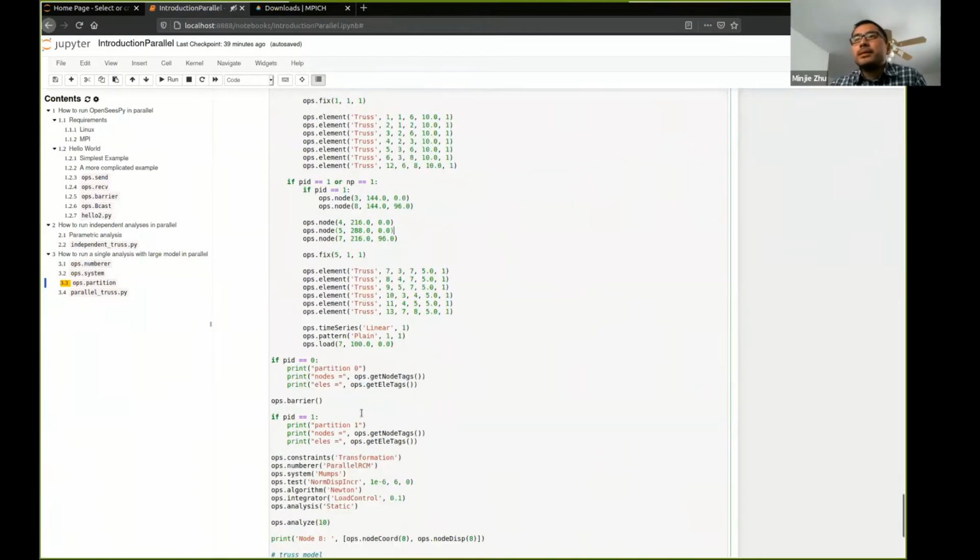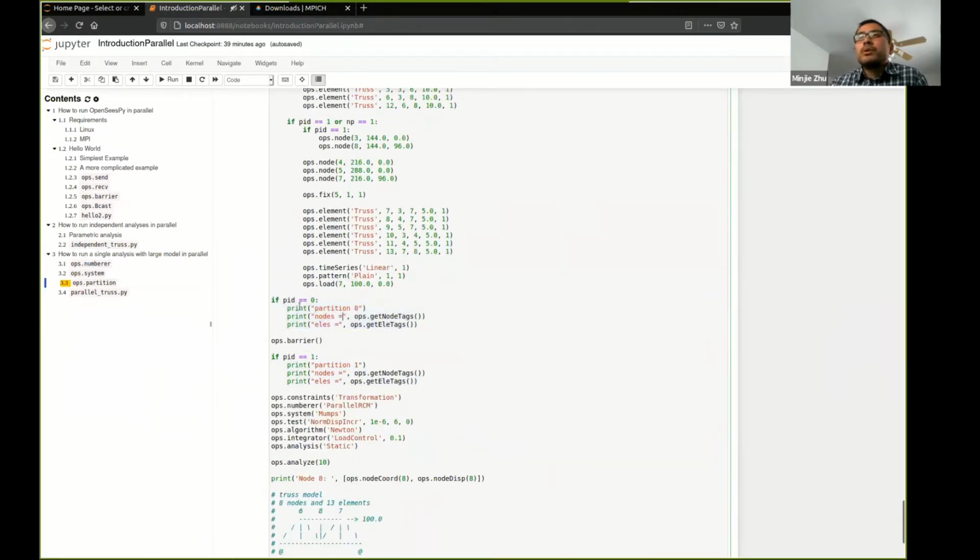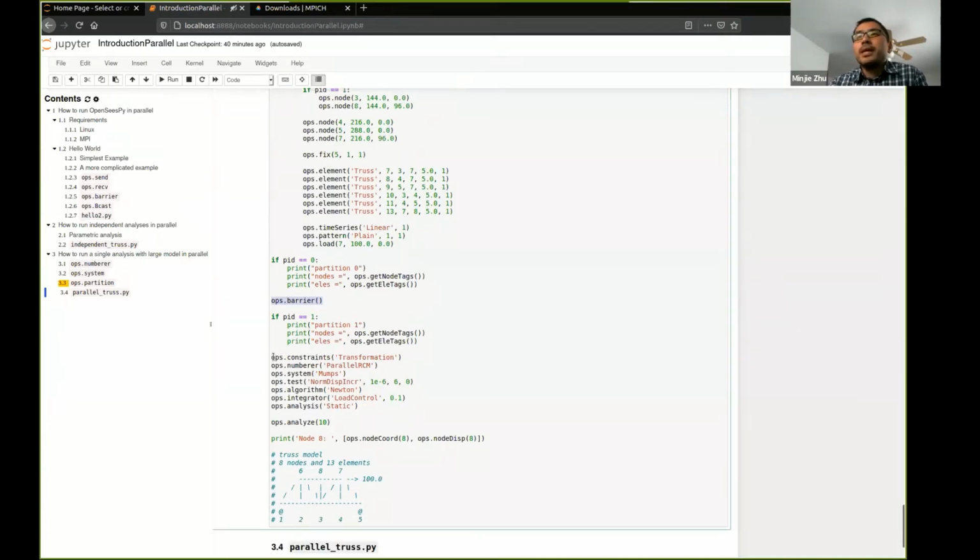Okay, then when we go here, we want to print what the nodes are in partition 0 and what the nodes and elements are in partition 1. I have a barrier here because I want every processor to reach this point and then start printing next. Otherwise, these messages are printed together and you cannot see them very clearly.